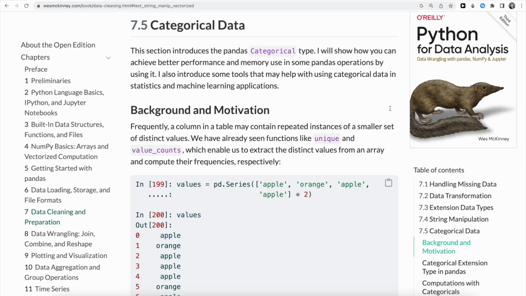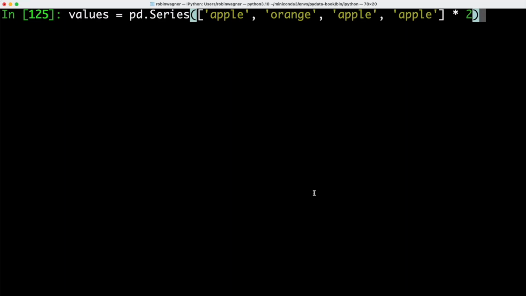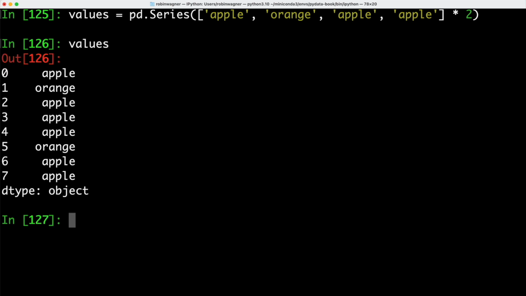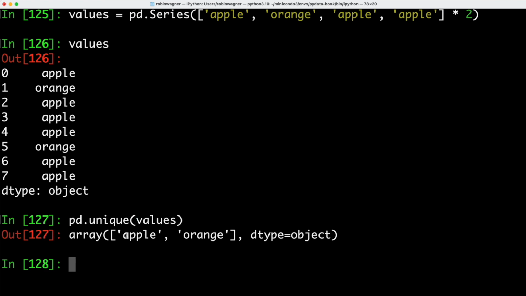Now, pandas also has a special categorical data type, and we can achieve better performance and memory use when we use pandas operations. Now let's have a look at an example, and we're going to create a new series object with a number of repeating values. So if we look at that, we can see that the values for apple as well as for orange occur multiple times inside of our series object. Now, in order to identify duplicates, we can use, for instance, the pandas unique method, passing values as an argument to it, to have a look at the unique values. So we can see the unique values are only apple and orange.